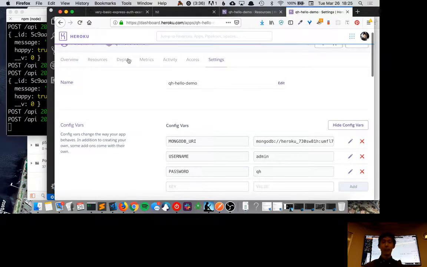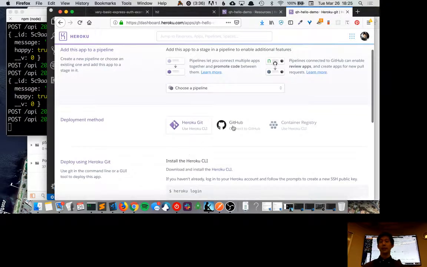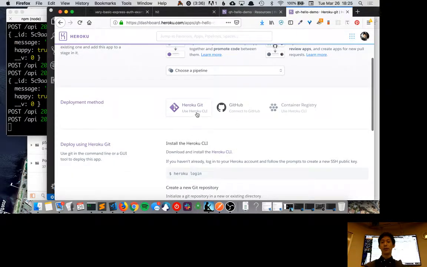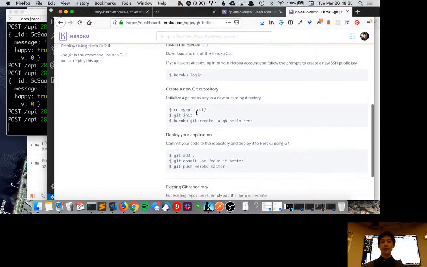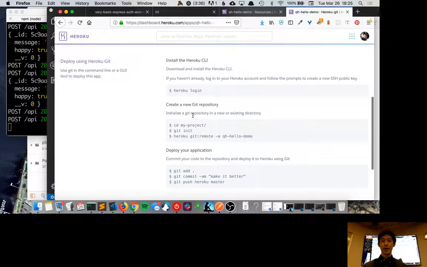We're going to go to deploy, and here we have some options. You can deploy from GitHub, which is maybe a more familiar route, so that you can just deploy a repo that's living on the web, or you can use this Heroku command line stuff. Since I have that set up on my machine, I think I'm just going to do that.